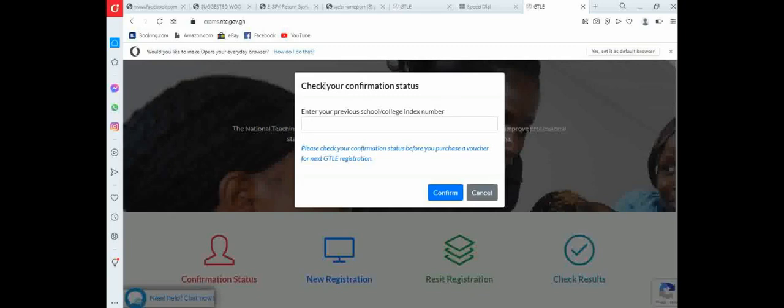Then we have check your confirmation status. Enter your previous school or college index number. So you have to provide your index number. So in this case, the index number I have is DBE/ER/07/18/0005. It says that please check your confirmation status before you purchase a voucher for next Ghana Teacher Licensure Examination registration. Then you click on the blue tab to confirm.